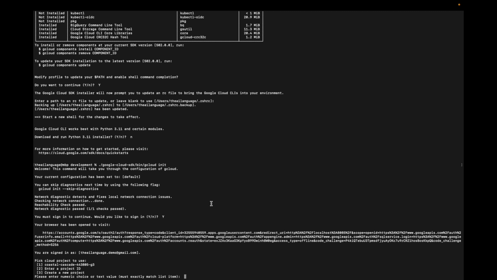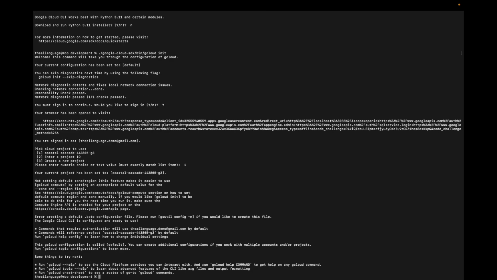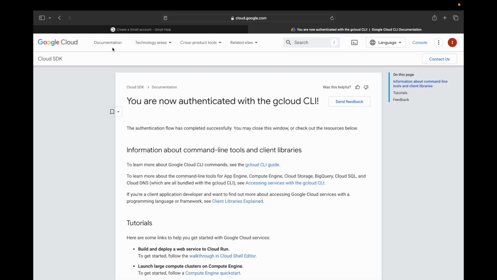So I'll go back to the terminal, and it says pick a cloud project to use. So this is going to be the default project that it's going to use, and I'm going to use the first item. So I'm going to press 1 and enter that. So it set the current project now, and it seems all the init aspects have been completed. Okay, so now we are pretty much set up with our Google account, the Google Cloud setup, and the command line interface. And now we need to install something called Docker, right?